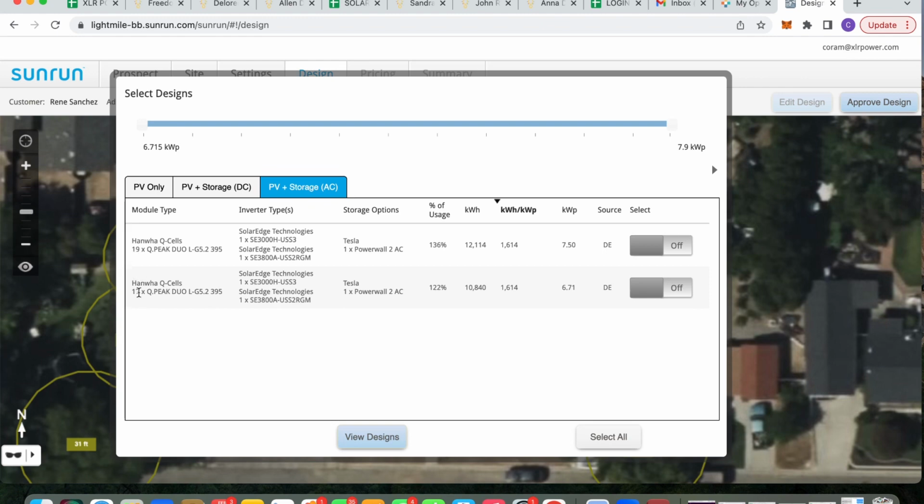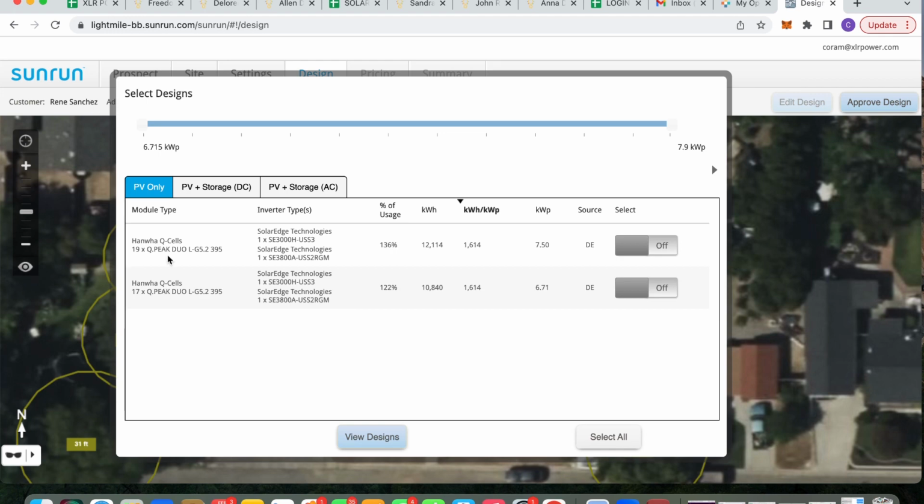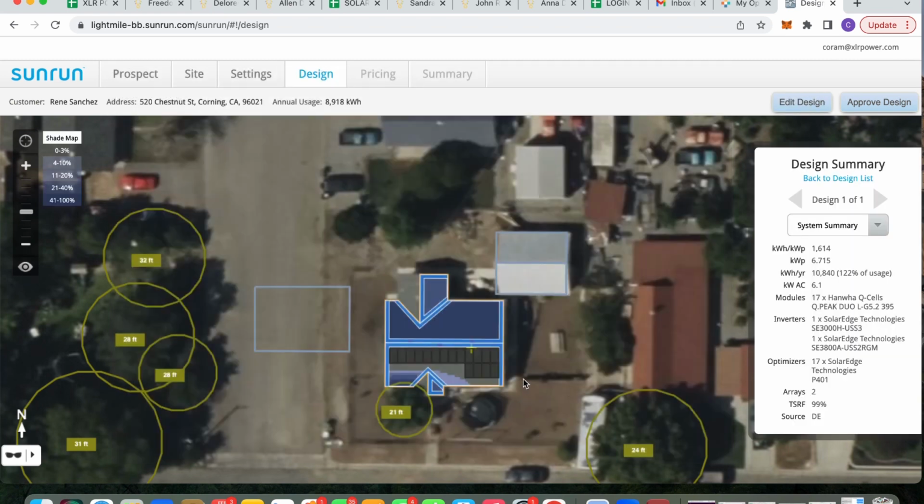So we actually got it. So there's a 17 and 19. So you see how when I mess with that, it kicked out two different ones. This is closest to 11,000 kilowatt hours, giving me a system size of 6.71. Okay, so I'm going to view that one. That looks good and clean. So I'm going to go ahead and approve that design.